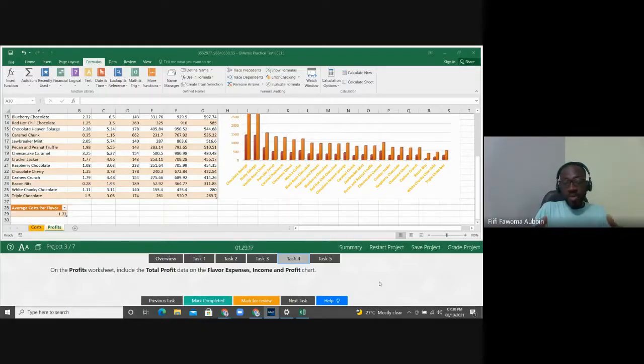So if it is the cost, then you need to identify the range where the numbers are. So once you are able to select the entire range, the system will just calculate it for you.